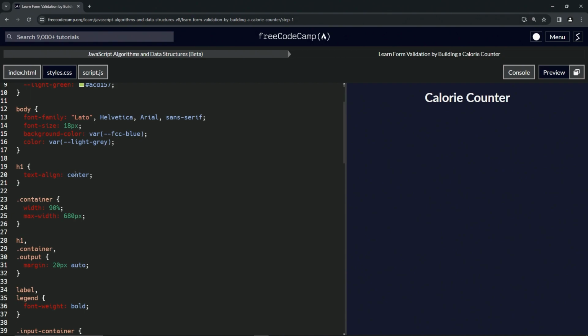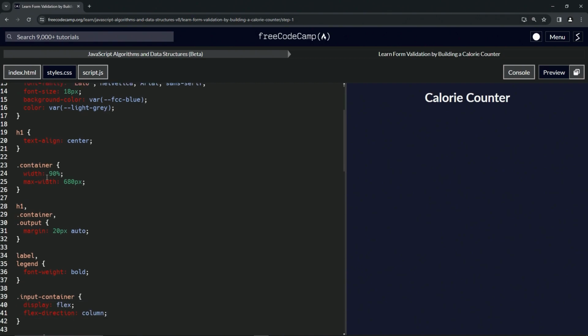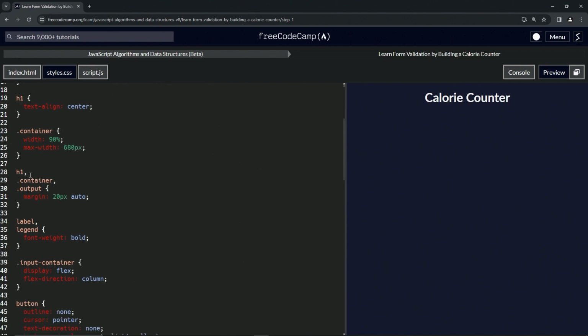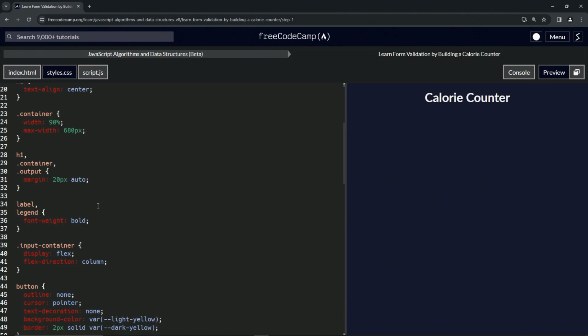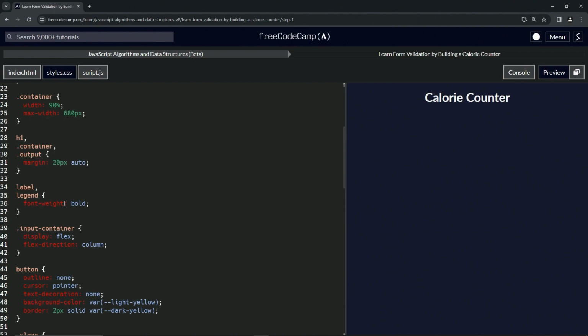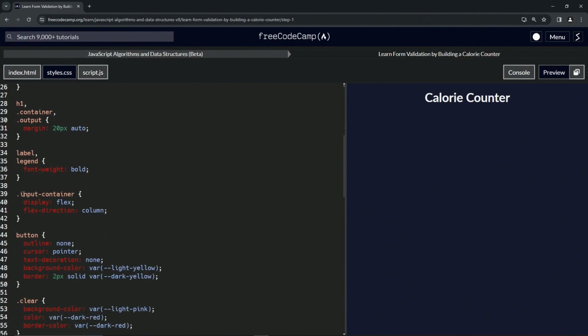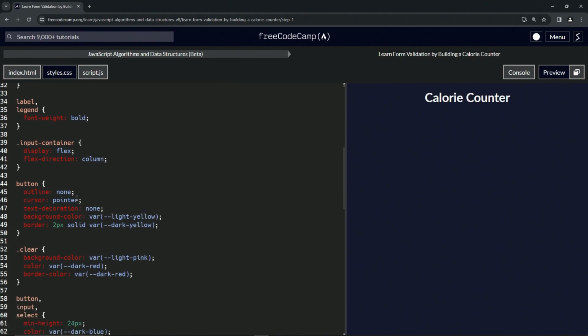And then the H1, we've got the text align center. The container has a width of 90, the max width of 680 pixels. We've got the H1, the container, and the output class are all going to have margins of 20px auto. So 20px from the tops and bottoms, and then auto, so it's going to be centered. The label and the legend are going to have bold font weights. All right. The input container is going to give us a display of flex and a flex direction of column. We'll see what that is in a little while.